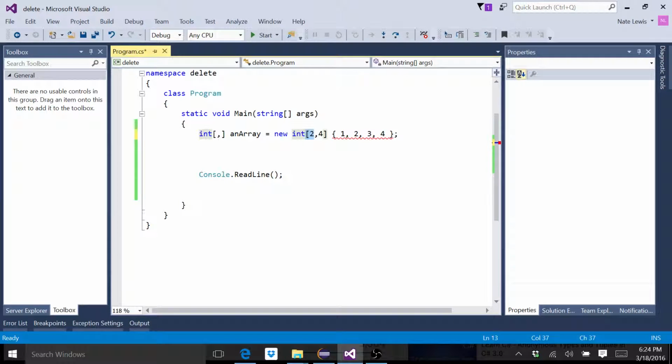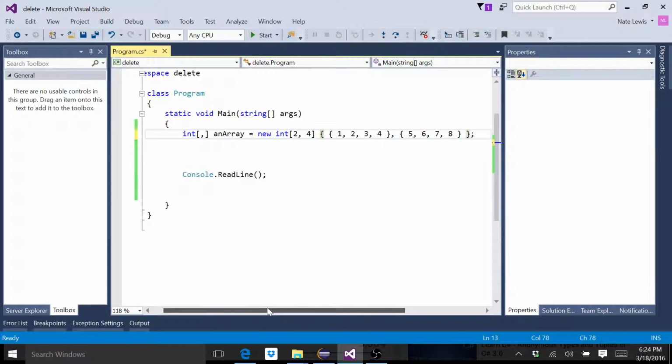So that's kind of how you can remember what's a column and what's a row. Now you have to add a bit of syntax here. I'm just going to make it easy: 5, 6, 7, and 8. I need 2 of those. So that there is the syntax for a 2-dimensional array.